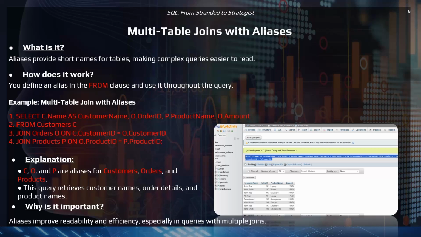Now for multi-table joins with aliases. Aliases provide short names for tables, making complex queries easier to read. Here's how it works. You define an alias in the FROM clause and use it throughout the query. Check the example for multi-table join with aliases. Explanation. C, O and P are aliases for customers, orders and products. This query retrieves customer names, order details and product names. Here's why it's important. Aliases improve readability and efficiency, especially in queries with multiple joins.